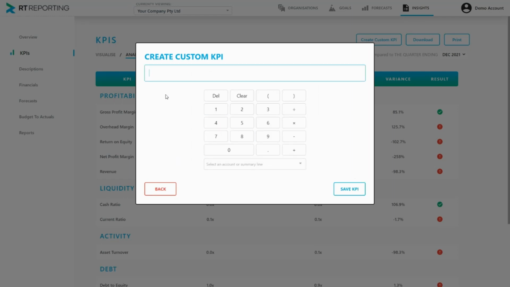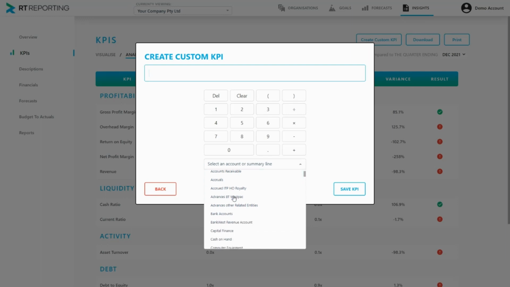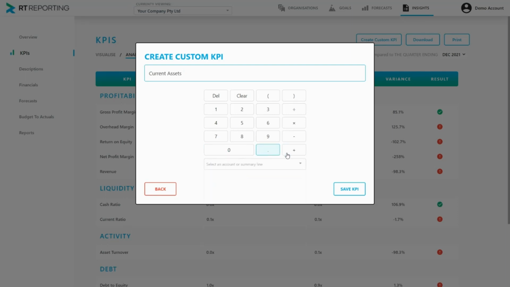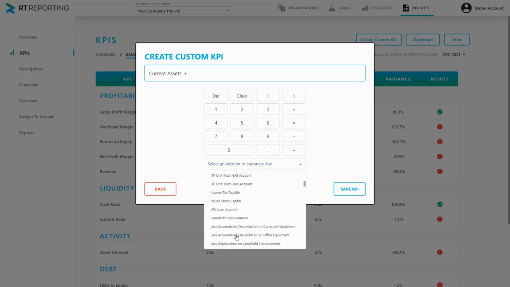And this is where you can then build your KPI. Essentially, what you can do is type in the calculator options here: divide, multiplication, minus, and additions. Alternatively, you can reference the chart of accounts here to build out your bespoke ratio for your clients, essentially just grabbing whichever accounts that you wanted to look at.